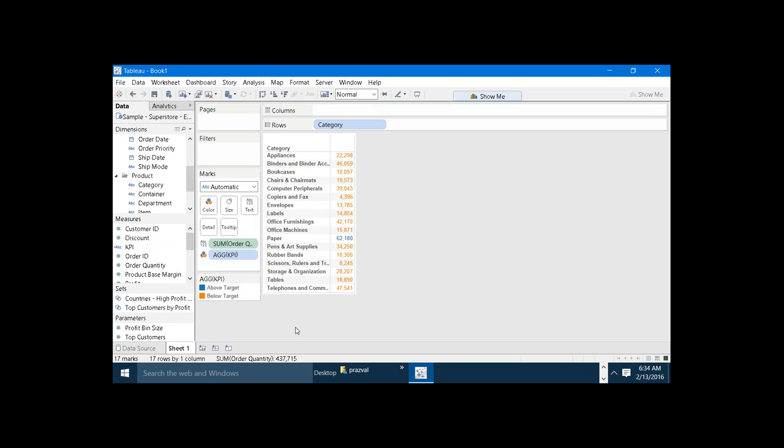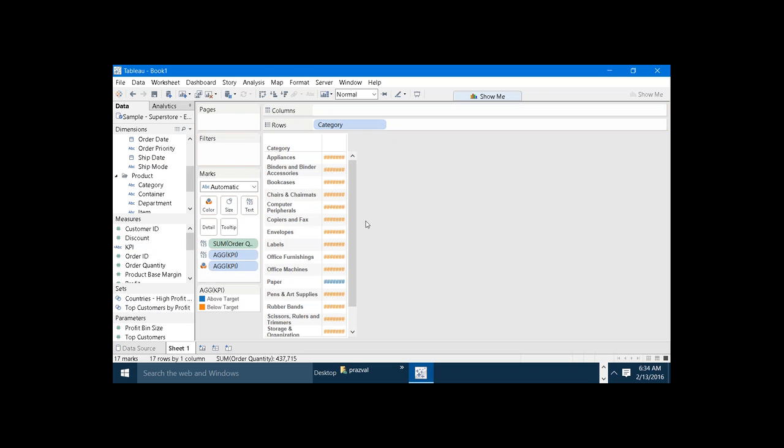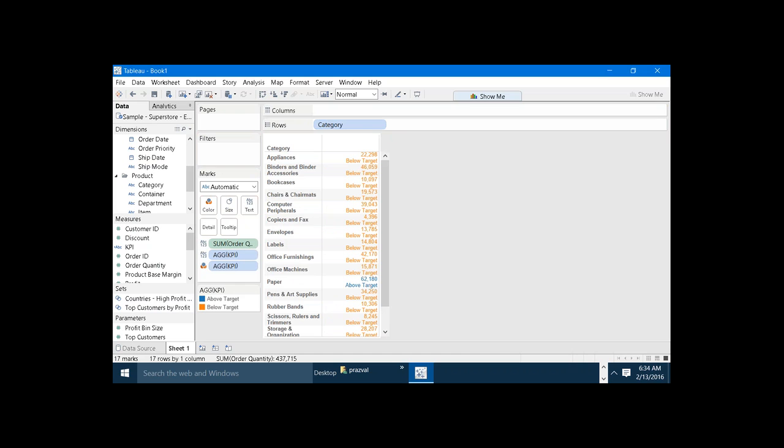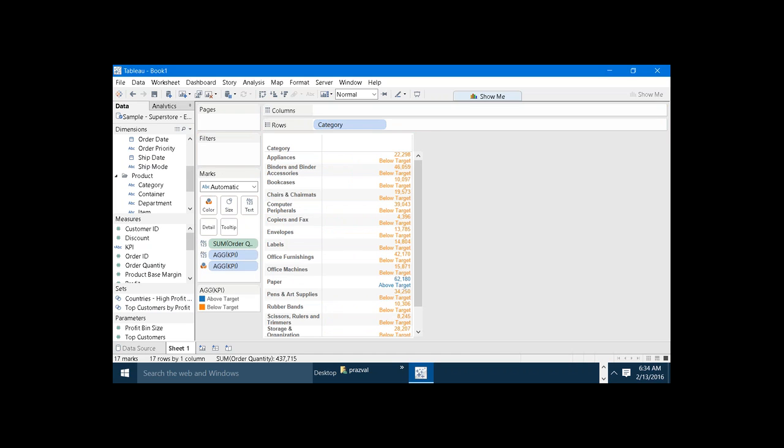Okay. So in this way, we can indicate it, just drag the KPI and drop it into text. Just extend this here. Here we can show the values as above target and below target. Okay. So next.